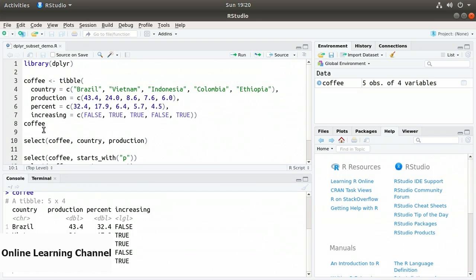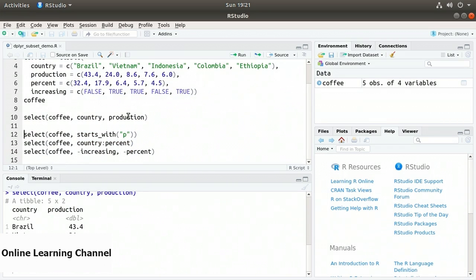So to select a subset using dplyr, we use its select method. So select comes from the dplyr library, and on line 10 I call select with its first argument as the tibble we're going to select from, and the subsequent arguments the columns that we'd like to select, in this case country and production. So when we select with those arguments, in the output we have printed a tibble that's 5 by 2, so 5 rows and 2 columns. So we just get the country and production columns, but we get every record from this tibble dataset.